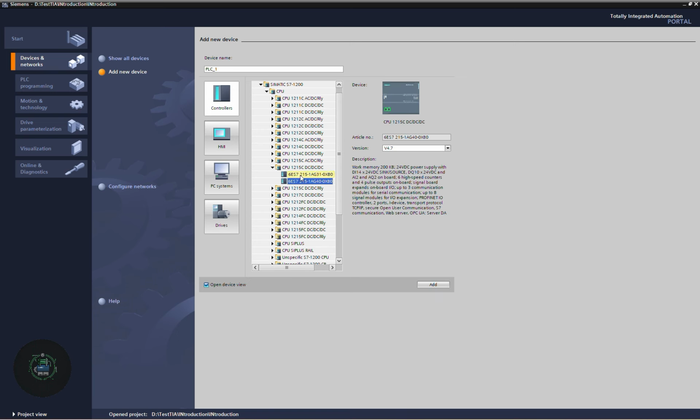Okay, by clicking on the PLC on the right side, you will see the article number, and then under that you have the version of the firmware, and then you can choose the firmware according to your CPU, and you have the description also. And by clicking the add button, it will be added to the project.